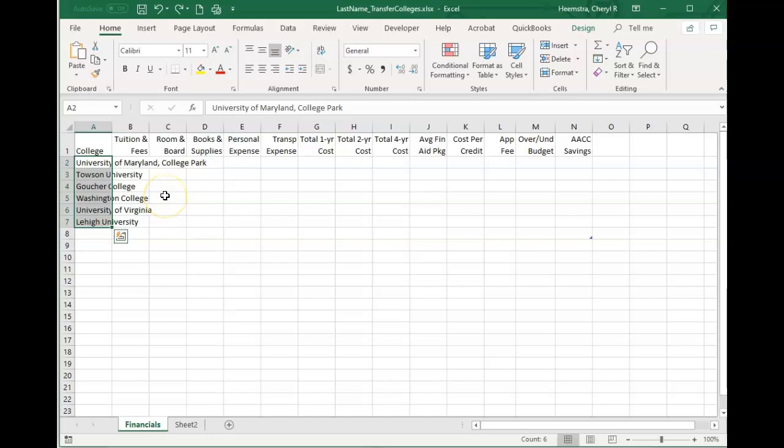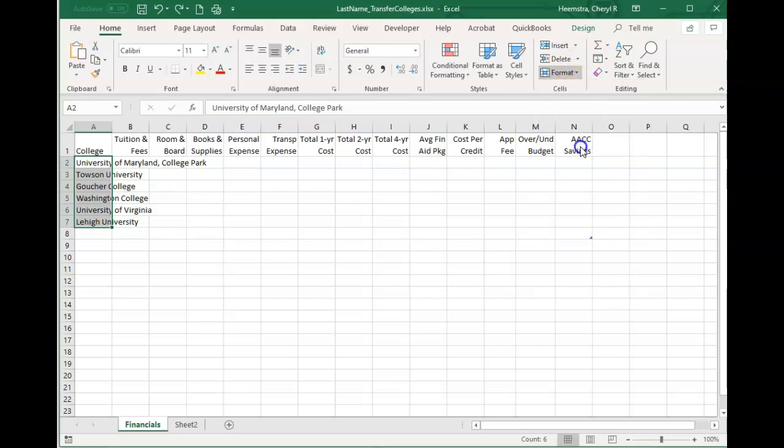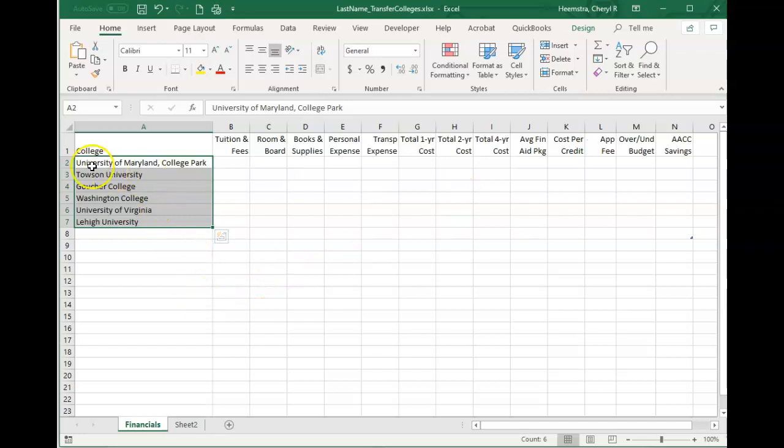So we're going to do something called the best fit or auto fit, and you click on Format, Auto Fit Column Width, and then it automatically takes the longest characters and adjusts the columns based on that.